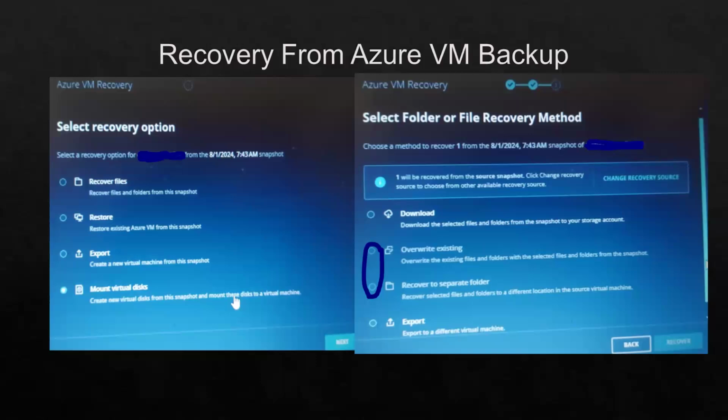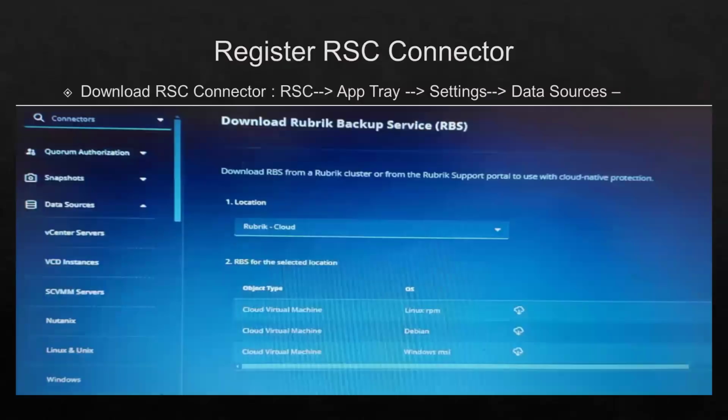To get this option enabled, we have to install the RSC agent, or we can call it a connector, in the virtual machine. Once we install the RSC agent or connector in the VM, we can register the Rubrik backup service and we can recover the individual files.